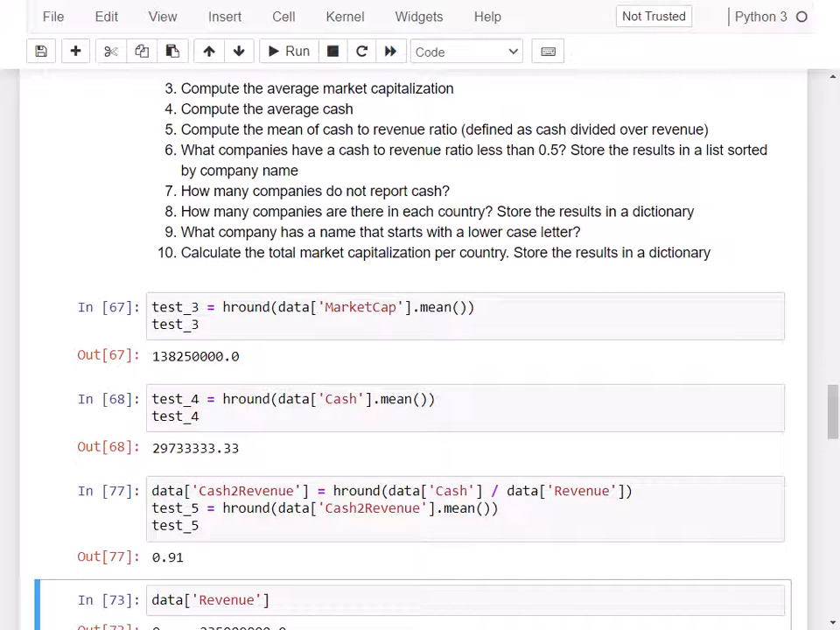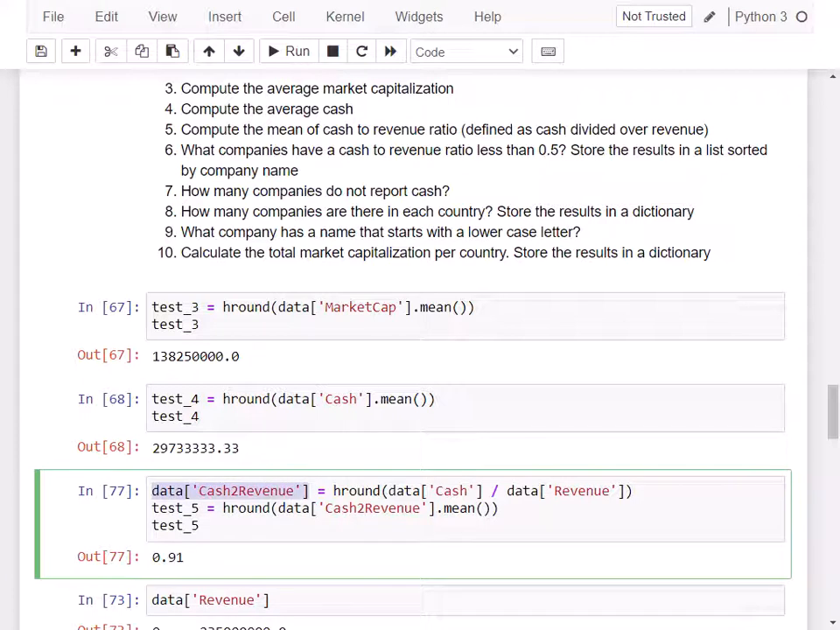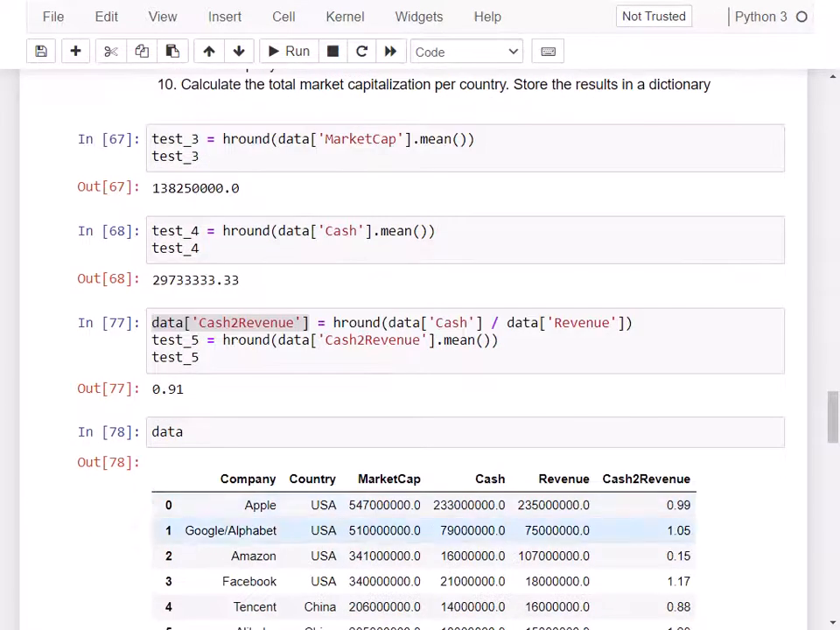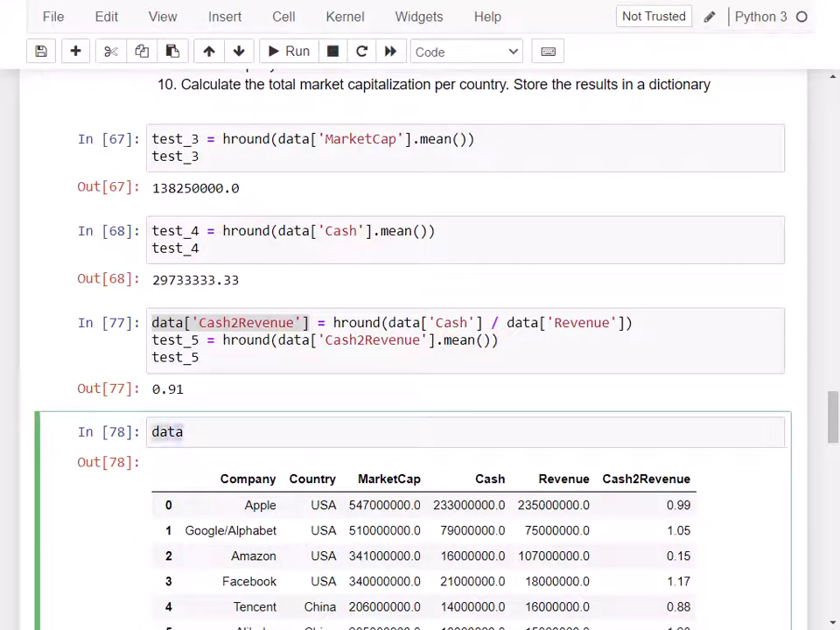The next question is asking us what companies have a cash to revenue ratio less than 0.5. Return the results in a list sorted by company name. So it's good that we actually store this in the data frame because we need to access this data frame to answer the question. We can take a look at our data frame here, you can see that we've got this in a column after rounding, so that's fine. What we can do here, we can filter this data frame based on cash to revenue. So that's a masking operation.